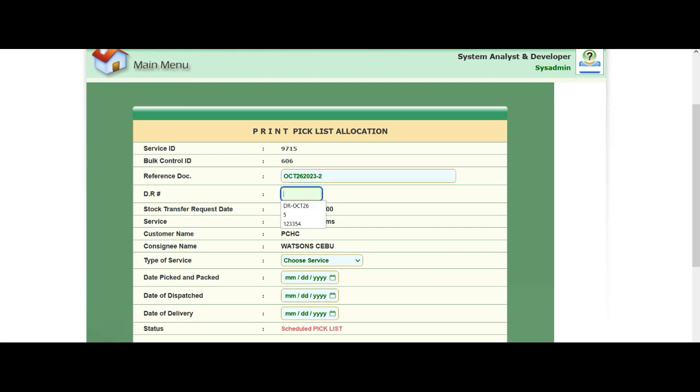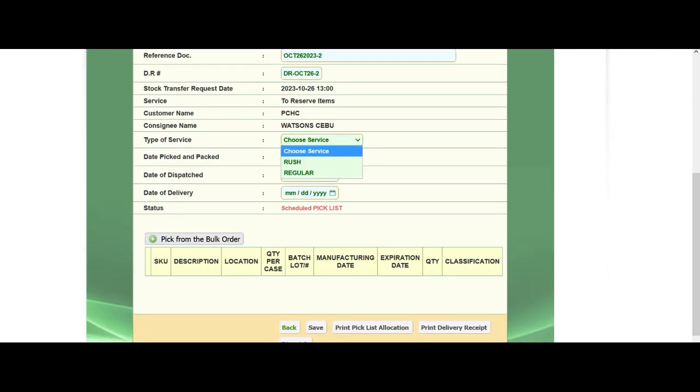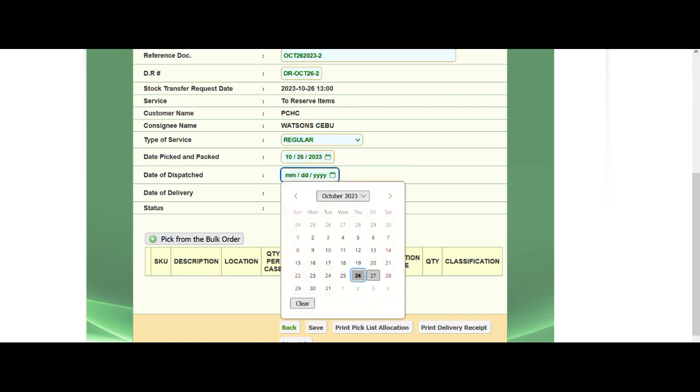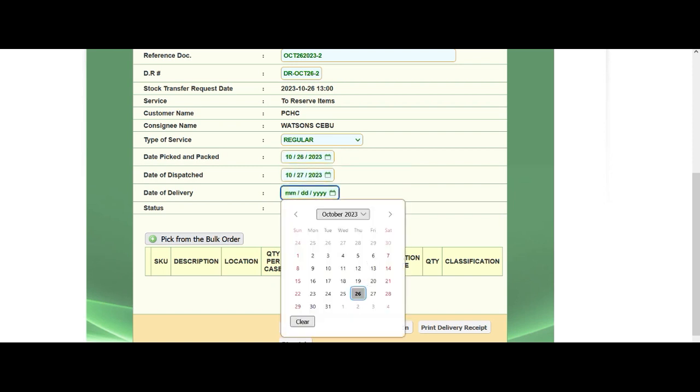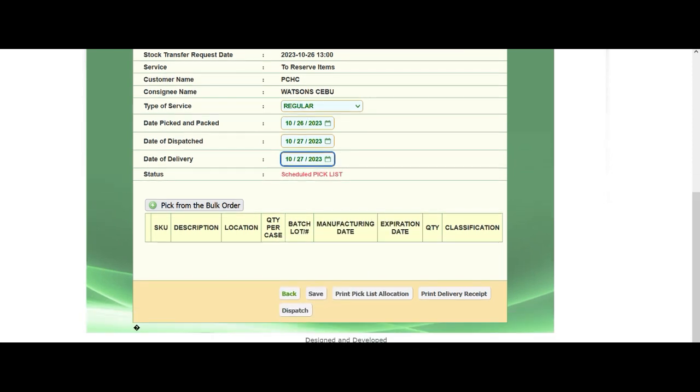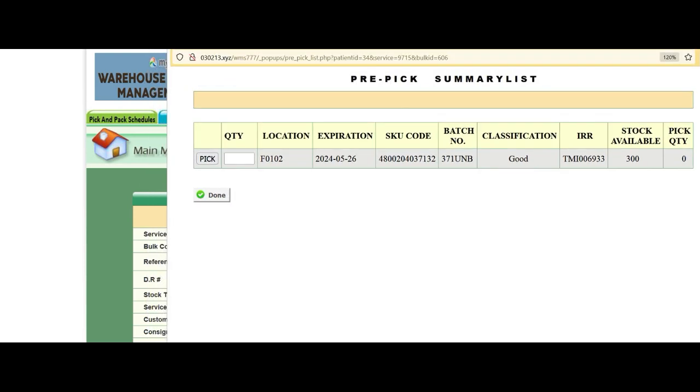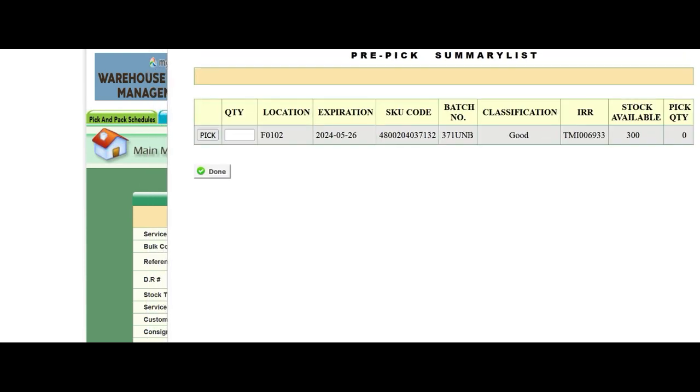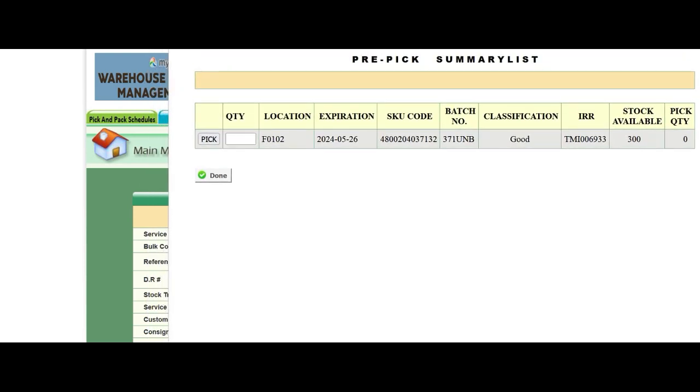And click pencil. From here, you can put a reference ID. Let's just put number 2 because the first one is number 1. And let's put this number 2 also for our DR. The type of service is regular also. Let's click pick and pack today, but let's dispatch it tomorrow, and the delivery is tomorrow also. And then pick from the bulk order.